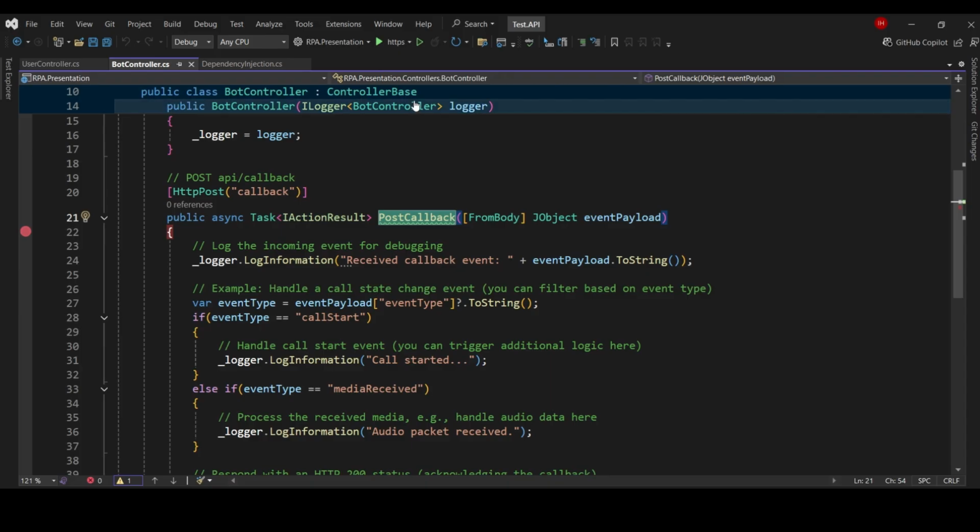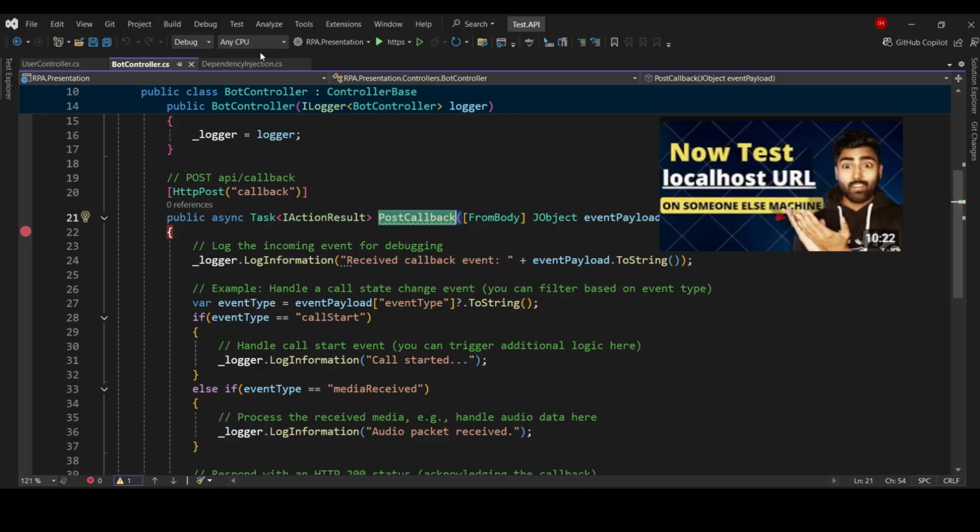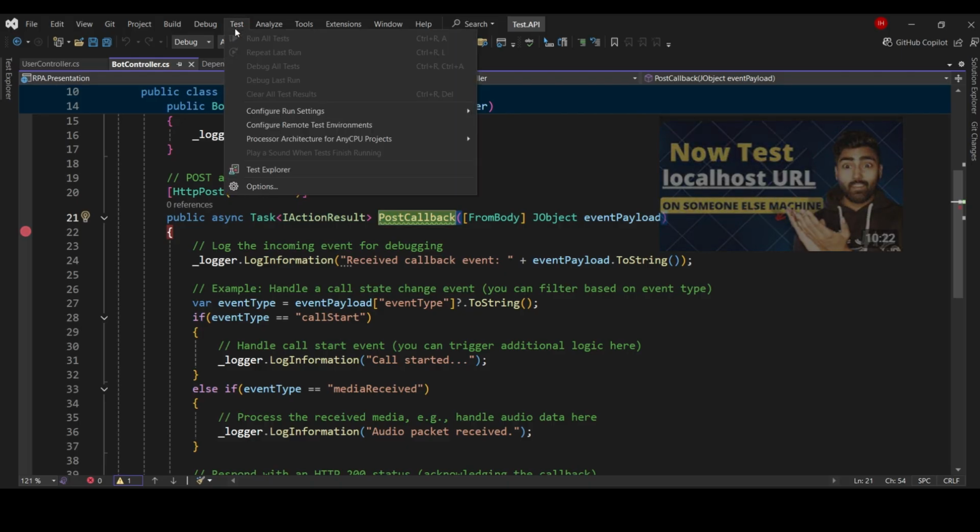Over here I have to add it, but this Visual Studio is on my local. Either I have to deploy this on Azure or somewhere where I can get the public URL, or I can create a tunnel, right? How to create a tunnel, I've already created a video, you can go and watch. So what we need to do, we will create a public URL for this.